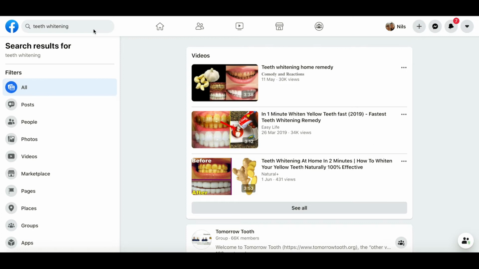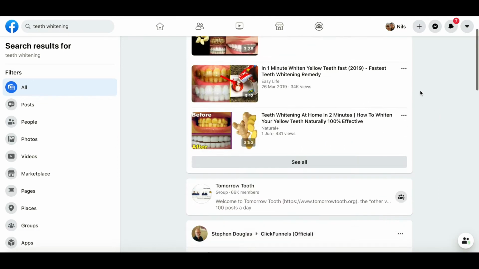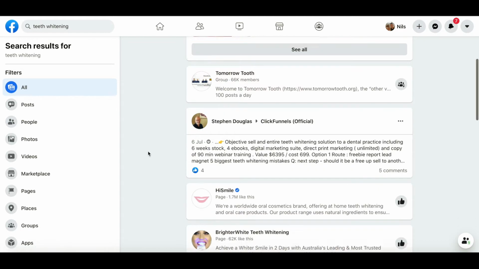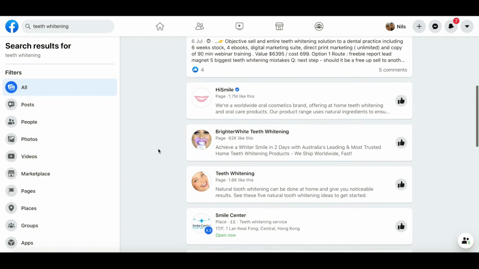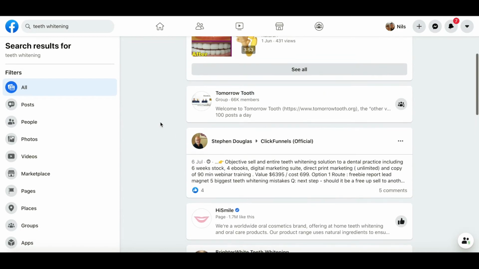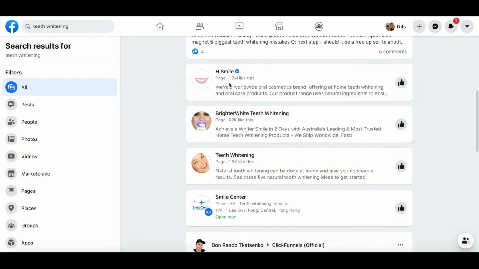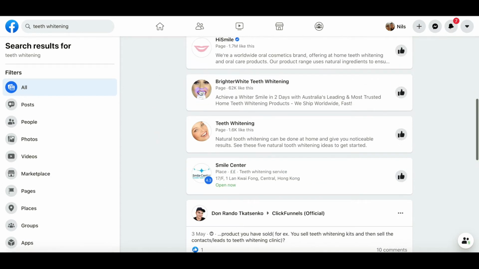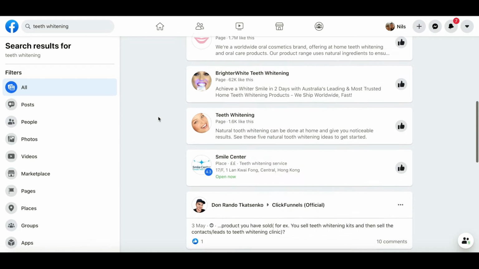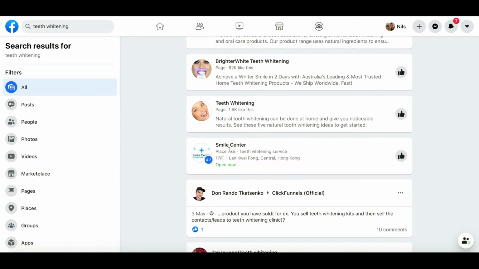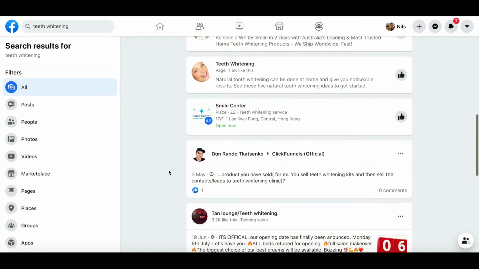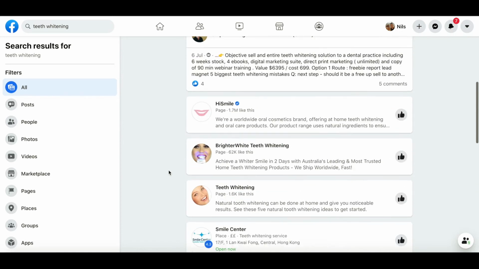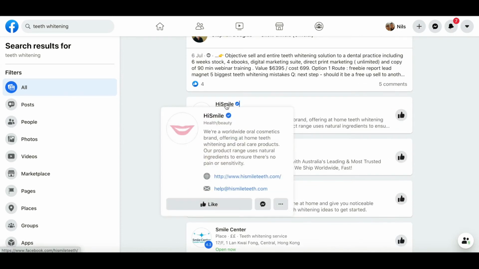Let's say you're selling a teeth whitening kit, right? So you look for teeth whitening. After you look for teeth whitening, you get to the page here where you have all of this stuff. They show you different videos, different brands, whatever posts, and also different kinds of pages. So if you look here, High Smile is a page, Bright White Teeth Whitening is a page, Teeth Whitening is a page. You can see how big the pages are based on how many people like them, right?